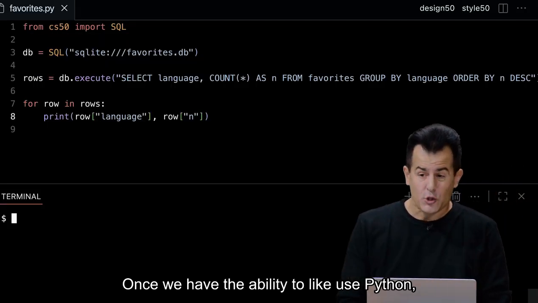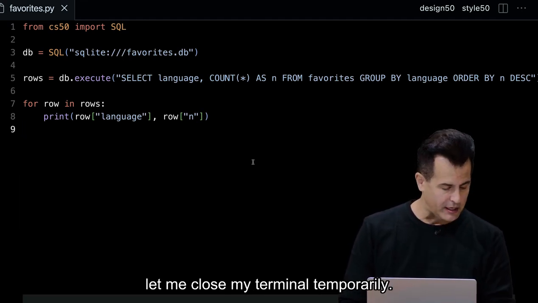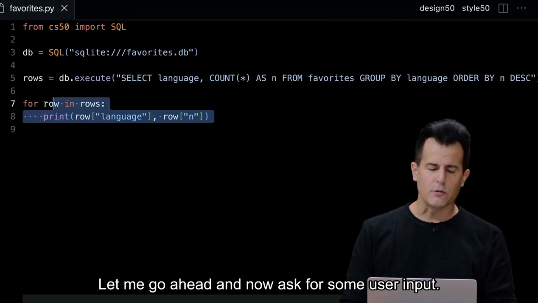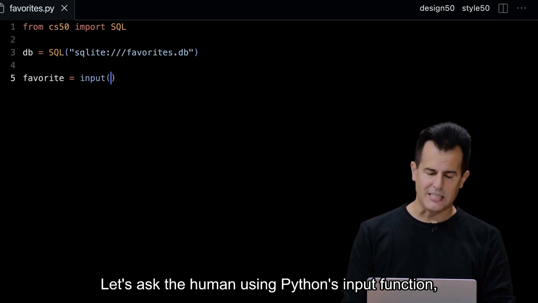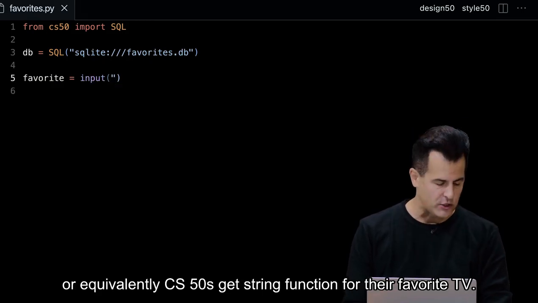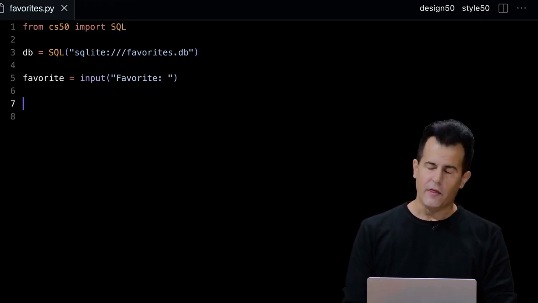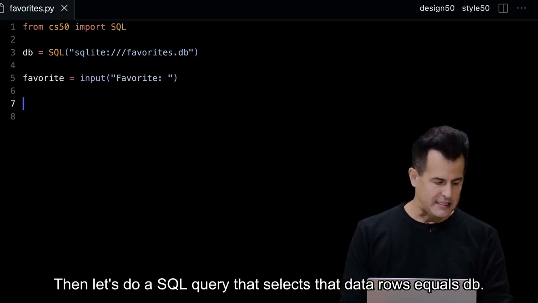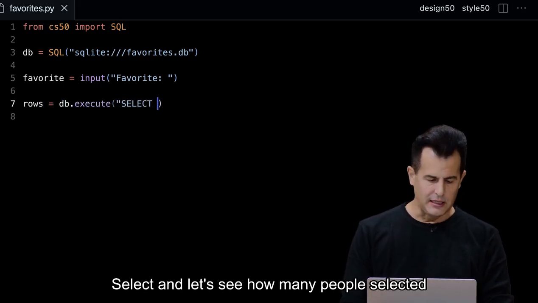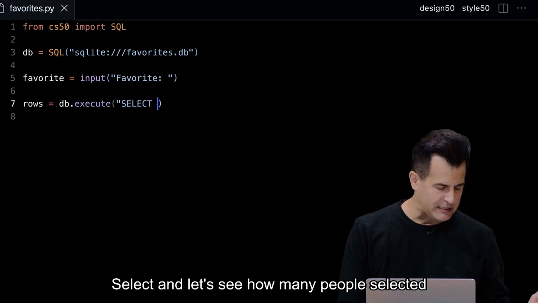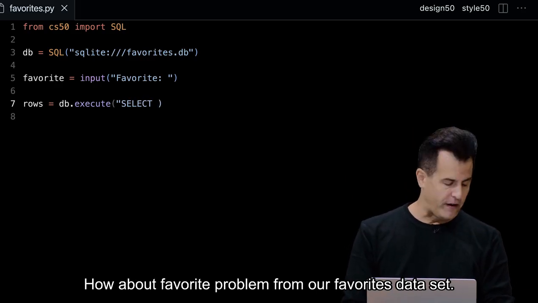Once we have the ability to use Python, now we can, in fact, make things interactive. So for instance, let me close my terminal temporarily. Let me go ahead and now ask for some user input. So after opening the database, let's do this. Let's ask the human using Python's input function, or equivalently CS50's getString function, for their favorite TV show and store it in that same variable. Then let's do a SQL query that selects that data. Rows equals db.execute, select, and let's see how many people selected this favorite problem, rather. Not TV show. How about favorite problem from our favorites data set?